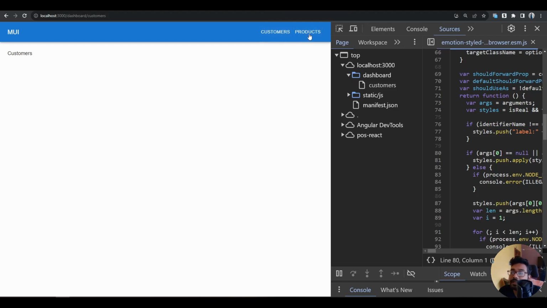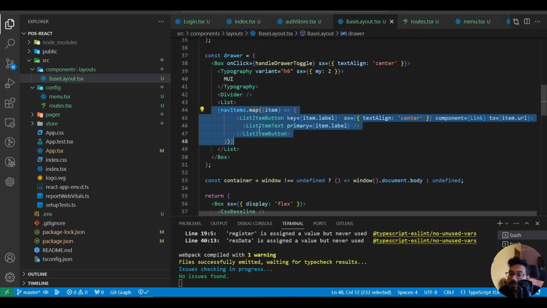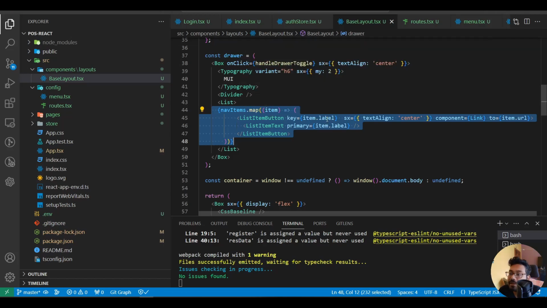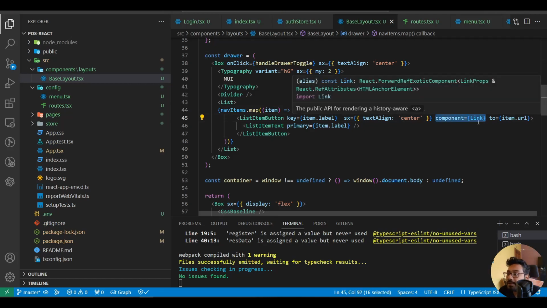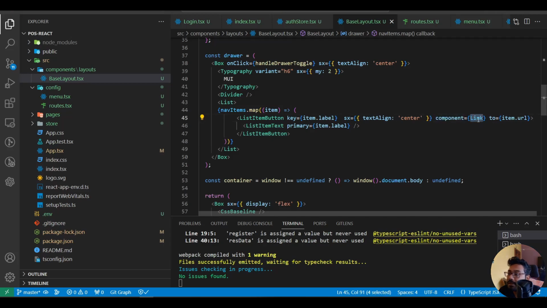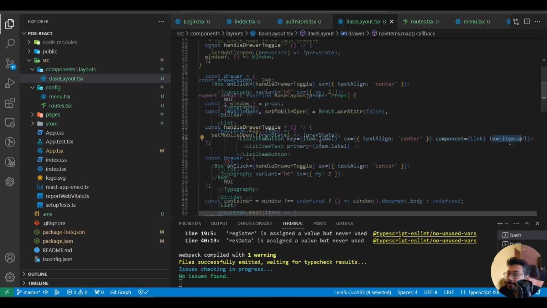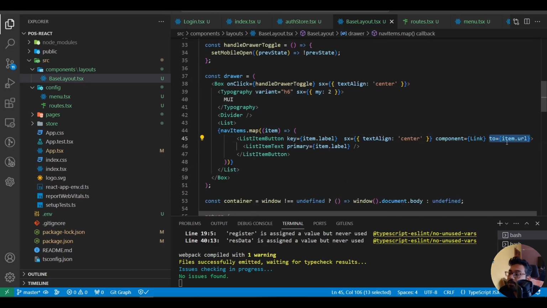Okay, so these are buttons. We need to change them to router links. So we need to change the list items to list item button. We will define the key as item label and make this component a link. We can change the Material UI component by defining the component type. This Link will be imported from react-router-dom, not from MUI. And now we can pass the to prop the item URL. And in list item text, we can now render the menu name.